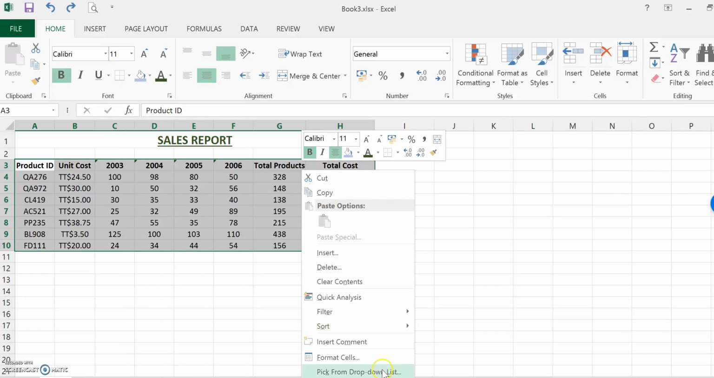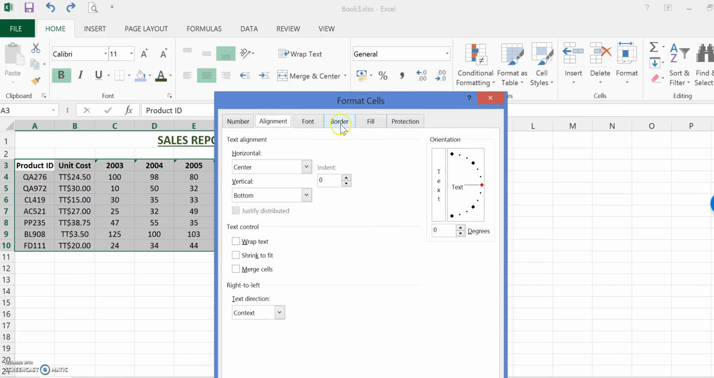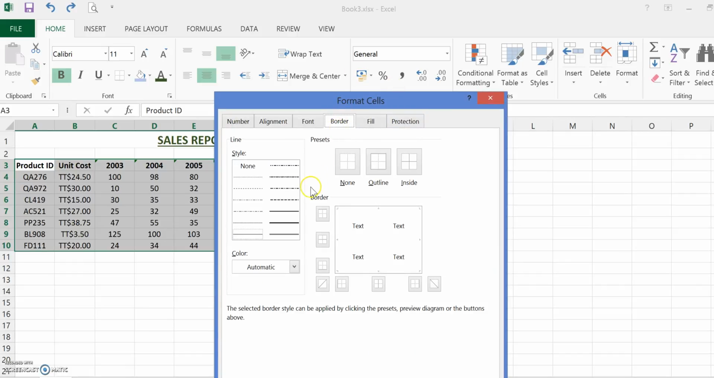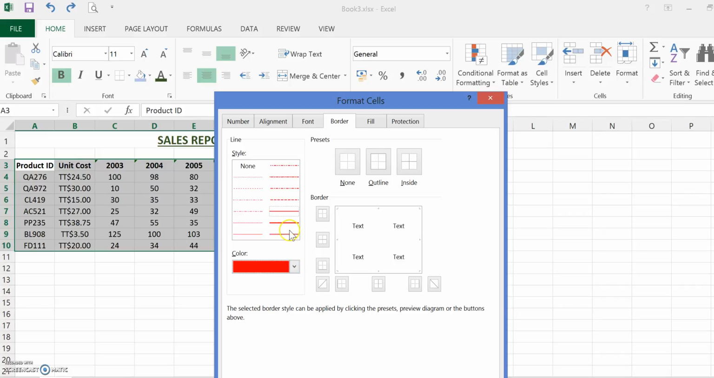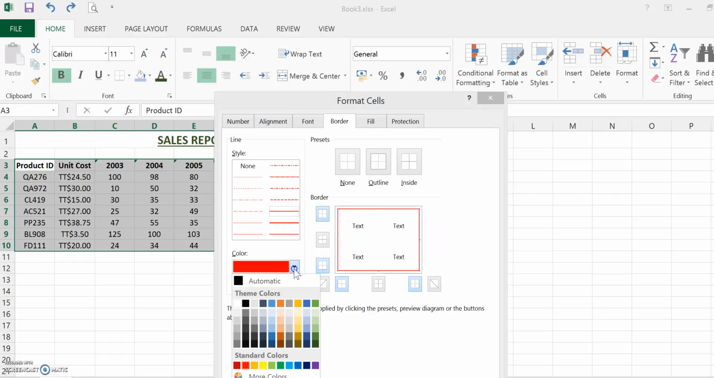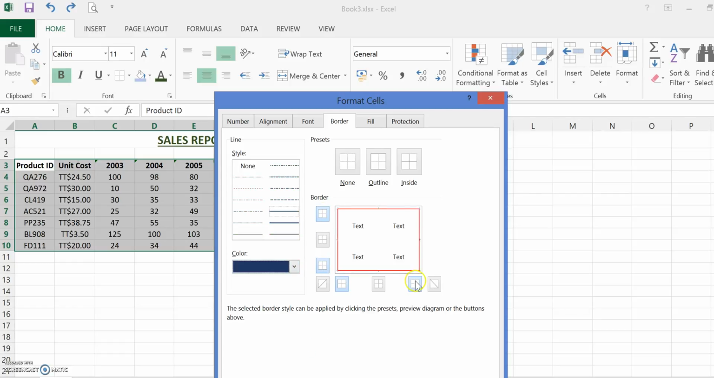But what I would like to do is right click, go to Format Cells and the Border tab, which I find gives me a lot more options. So I'm going to first select a thicker border and a color as well. I have to select the style and the color first, and then I can apply a border. Now I'm going to change the color, it's a bit blue, and I'm going to select this middle border here. So notice that the red is all the way around and the blue is in the middle.